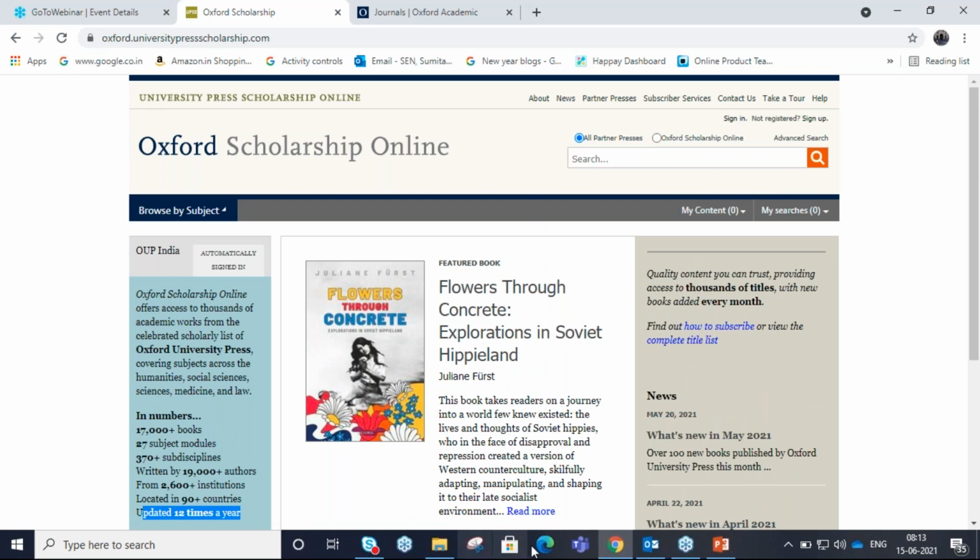At the center of the page, you will always see a featured book of the month. If you want to see the complete list of all the titles that are available on this platform, just need to click on this and it will bring you an Excel spreadsheet of all the titles that are available. So then it is easy for you to search for a particular title if you're looking for something easily.